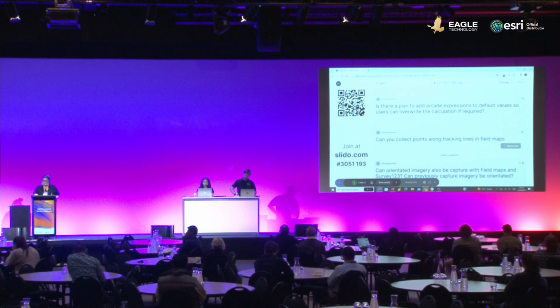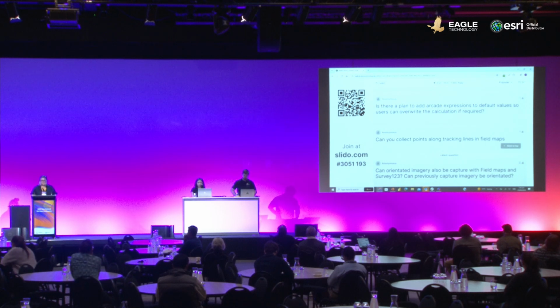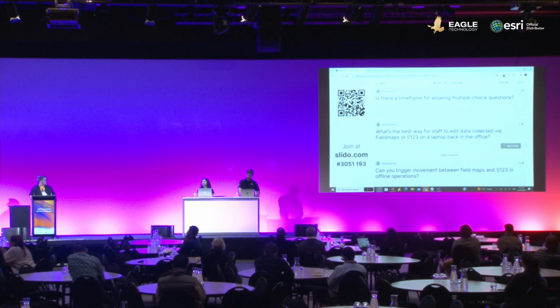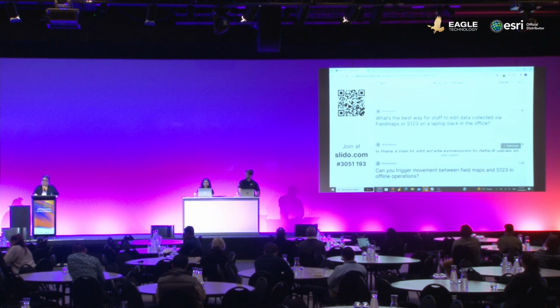Cool. Next up, is there a plan to add Arcade expressions to default values so users can overwrite the calculation if required? Yeah, that's something that I would use as well, if we could override Arcade expressions on Field Maps. So the plan is we don't know about it yet. So I think we need to ask Esri about that as well. But that's a really good enhancement that we need. Yes, agreed. It would be fantastic.